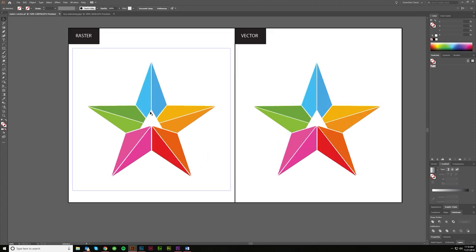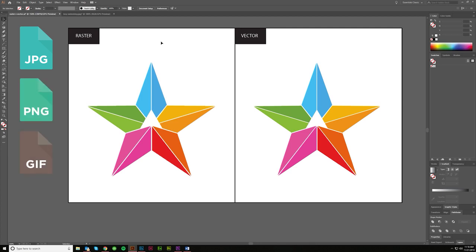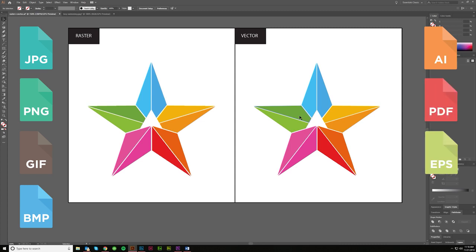The common file types over here on raster are going to be like JPEG, PNG, GIF or GIF depending on your preference, and bitmap files. Over here on the vector side, you're going to have Adobe Illustrator files, so those are .ai, PDF, .eps, which is kind of a universal file format: anything can open it as long as it can open vectors. Also, I might add, slightly larger in size because of that than the other formats. And then there's SVG as well, which is more common for web.